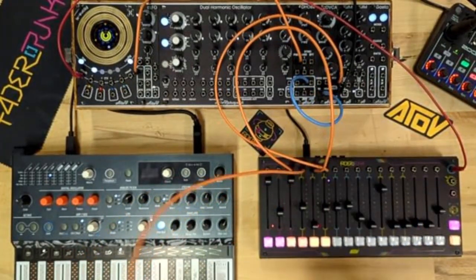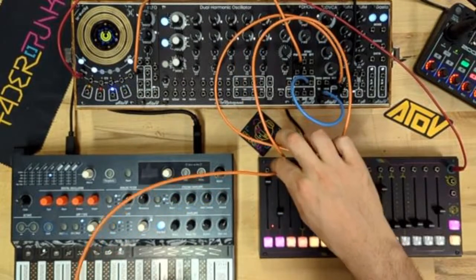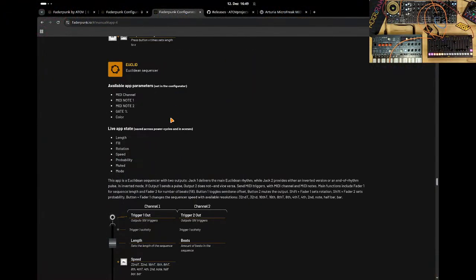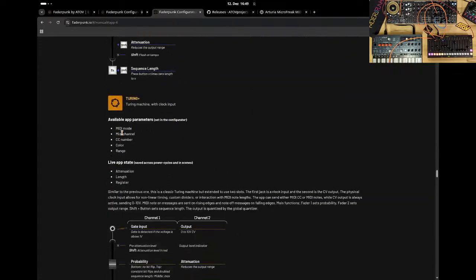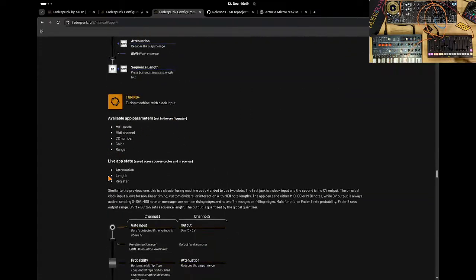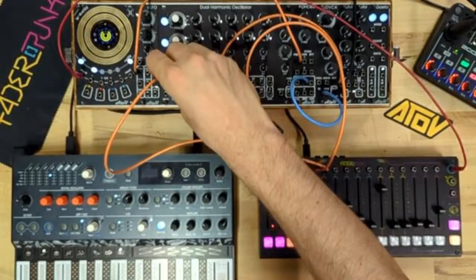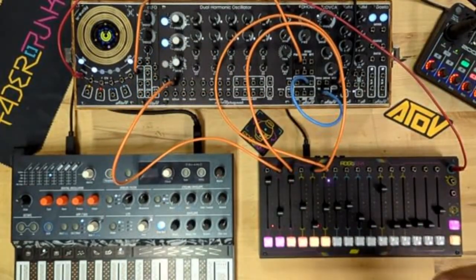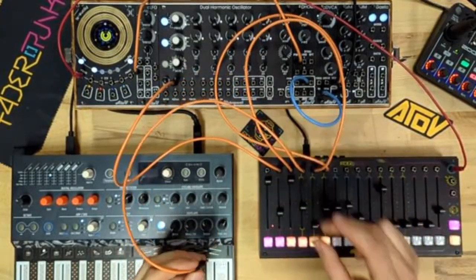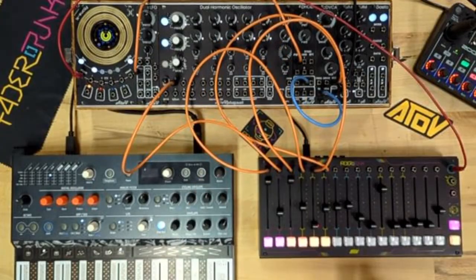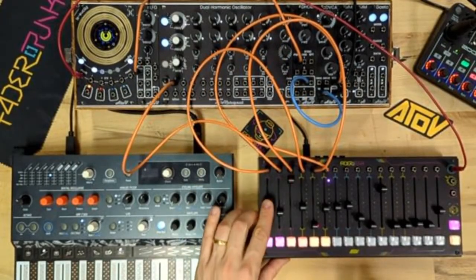So here, what I'm going to do is use the next app, which is the Turing Plus. It's like the previous app, but with a trigger input instead. So here I'm going to connect the end of cycle of the rhythm into the Turing machine.